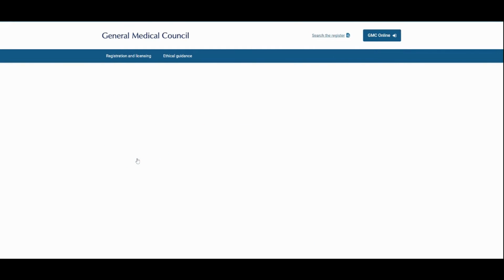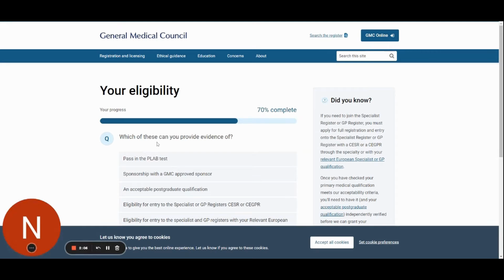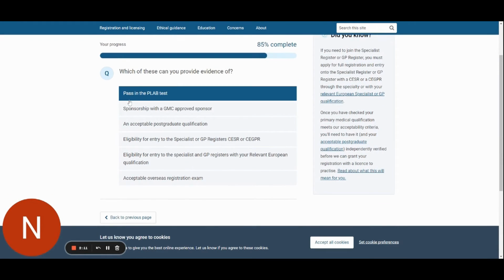Have you completed an internship? Yes. Where did you complete your internship? Elsewhere. Which of these can you provide evidence of? So here you have to choose pass in the PLAB test section if you are intending to book your PLAB test using the GMC online account, because eventually you are going to pass your PLAB 1 and PLAB 2 and then you are going to apply for GMC registration. So this is the route you are going to go.